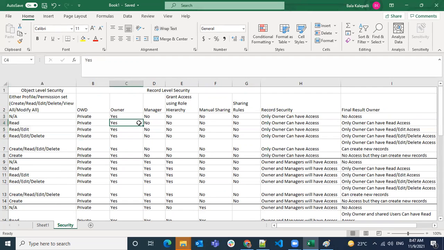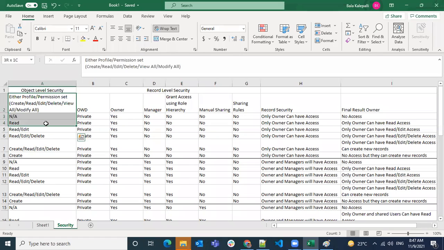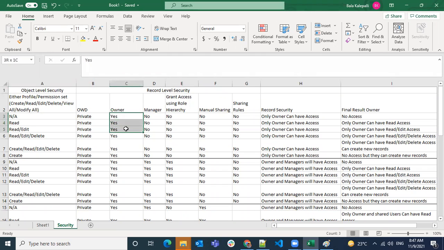Even if you are getting access as a grant access using hierarchy as a manager, you're processing the record level access, and the same logic applies. If the manager has object level permissions, then only they can do anything on the records that are shared with them. Whatever we first explained with the owner applies to all users who are getting the same record shared.